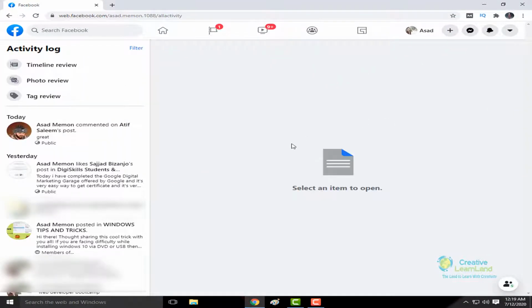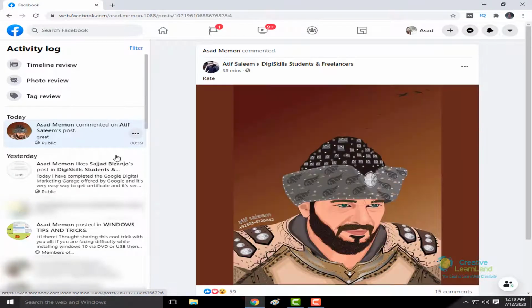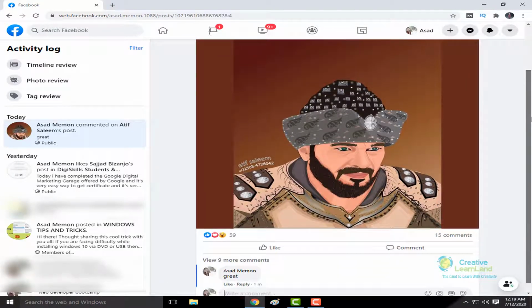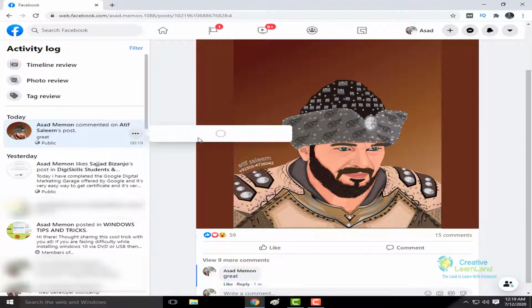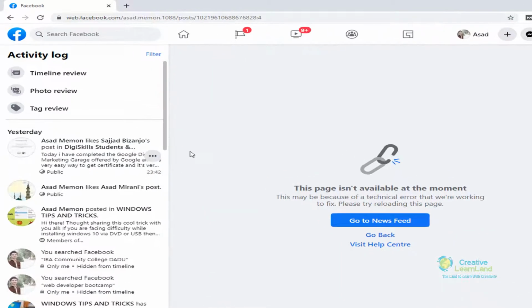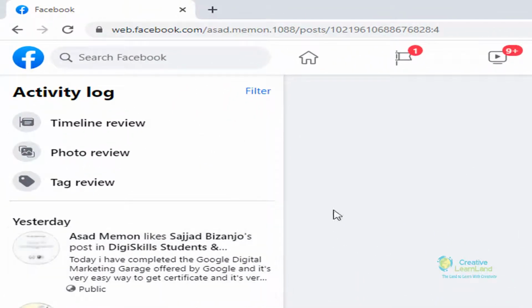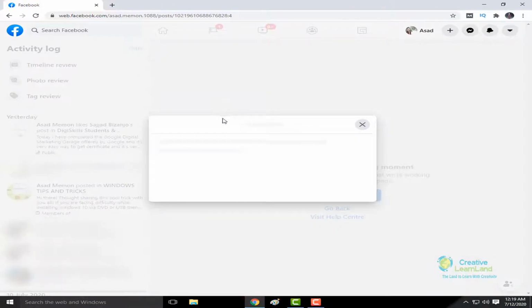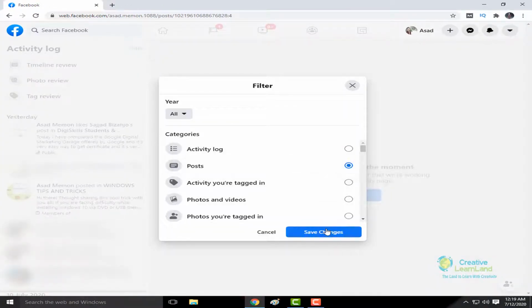Now select Activity Log from it. Activity Log basically is a panel that contains all activity that you have done or related to you. Here, as you can see on left side, the recent comment that I have done. To delete this, just click on this icon and voila, your comment will be deleted. You can also apply filters to delete posts as well as anything from your Facebook account.